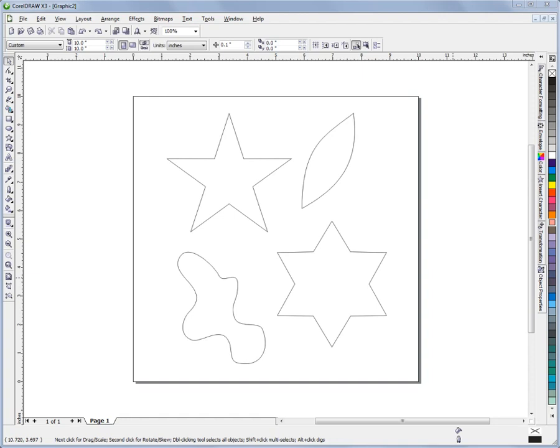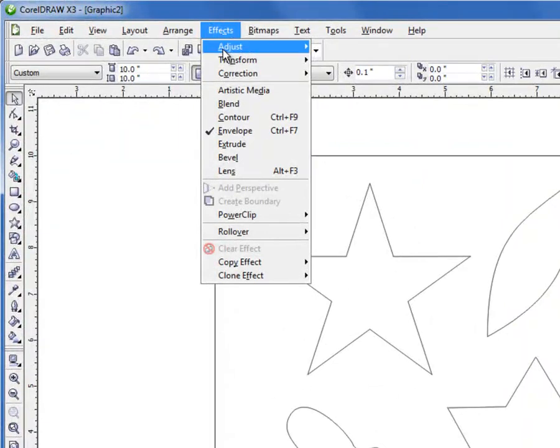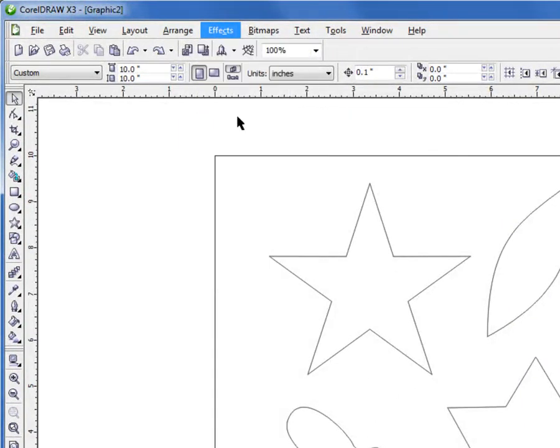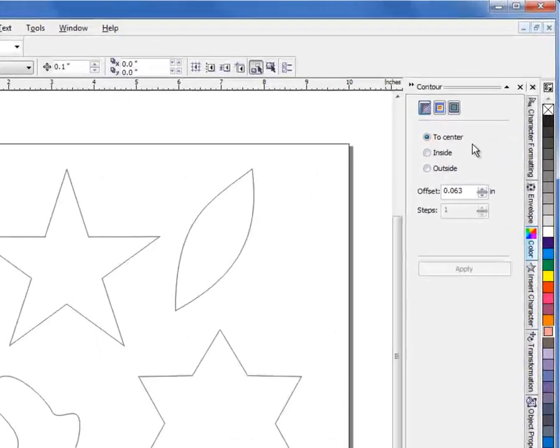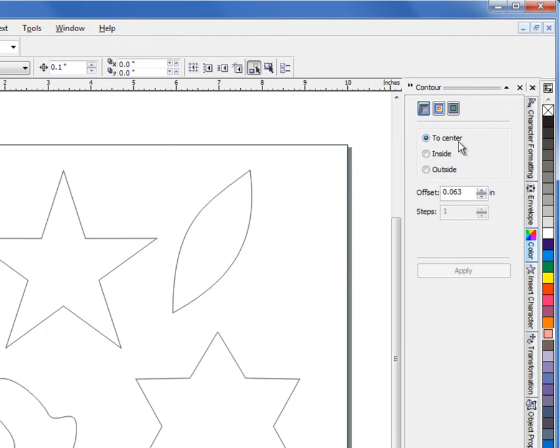In CorelDRAW, we have a more automated method of doing this. In the Effects menu, CorelDRAW has a feature called the Contour tool that some of you may already be familiar with. Select the Contour tool. The menu will open that shows us the various options available to us. We can set the offset vectors to the center, the inside, or to the outside of each shape.